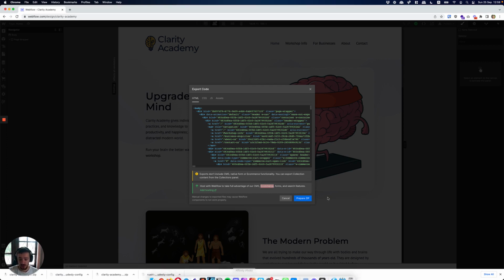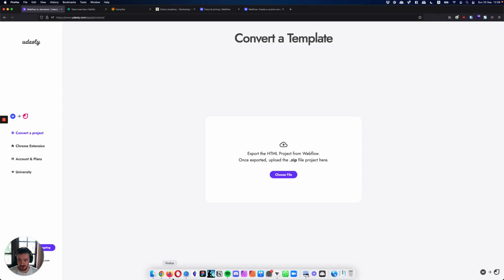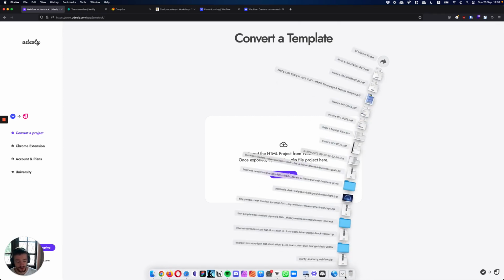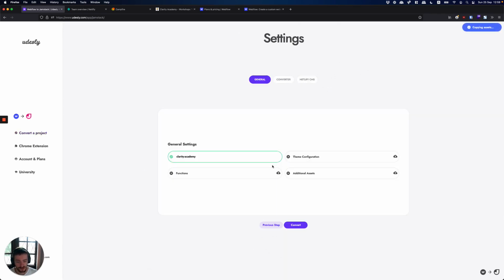So you export your site, you prepare your zip, you download your zip when it's ready, and you head on over to Udesly. There is a free plan. It's just going to add a website by Udesly badge in the bottom, similar to the Made in Webflow badge that you get when you're not paying for a plan. And it's going to let us just drop our zip file right in here.